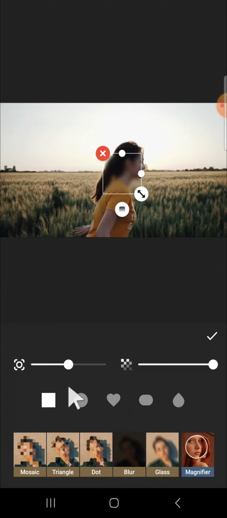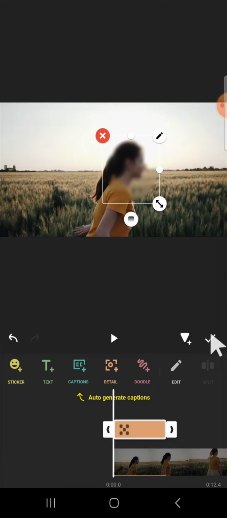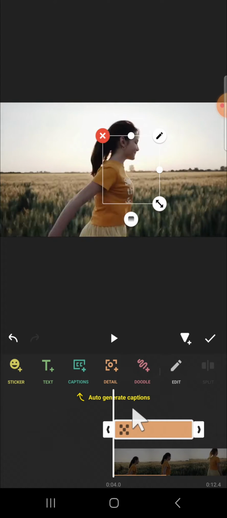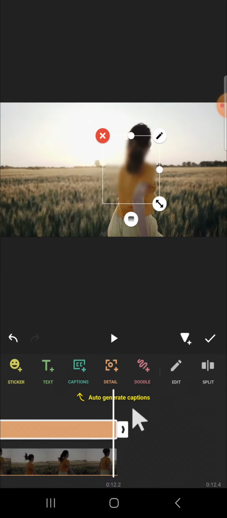You can also select the shape of the blur effect, and I'm just going to select the circle. Then we're going to adjust the position and the size as well, like this. Okay, and if we want to make this blur effect follow the moving object, we can use keyframe. But before that, I'm going to drag the effect and make it align with the video.